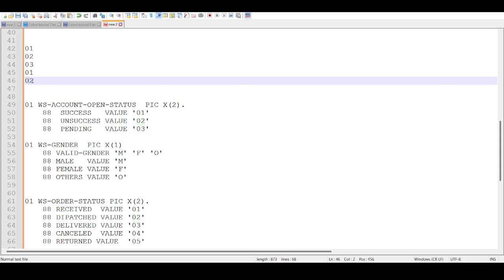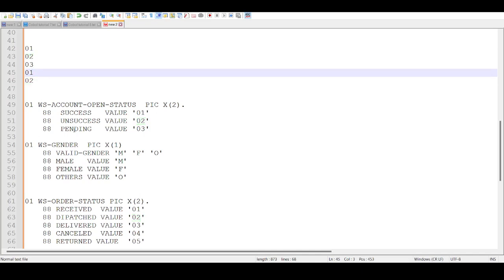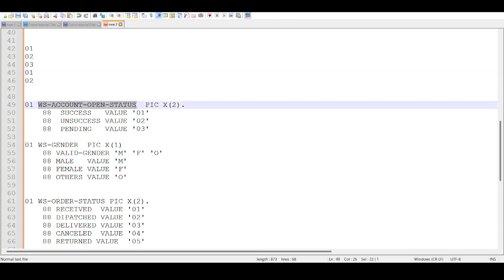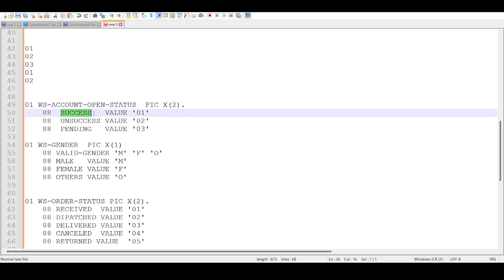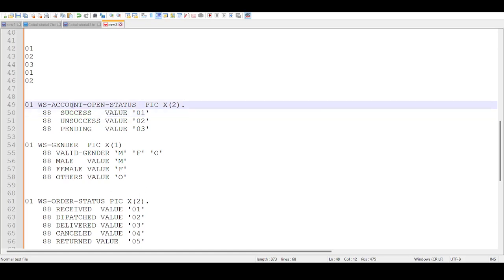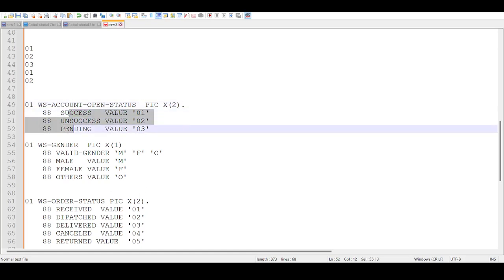To avoid this confusion, if you declare the values using these condition names, you can easily identify them. See the example of how we can declare it: the open status accepts a value of 2 bytes, and the 88 level entries are condition names. All three of these condition names belong to this WS account open status.